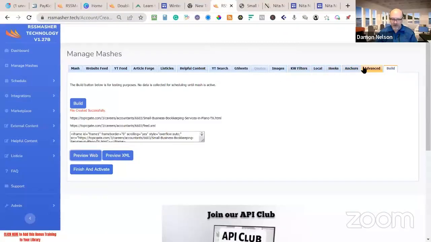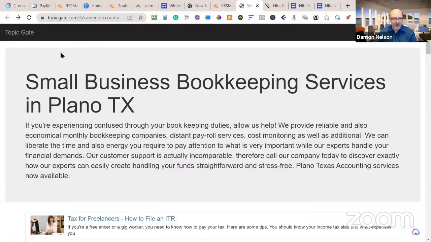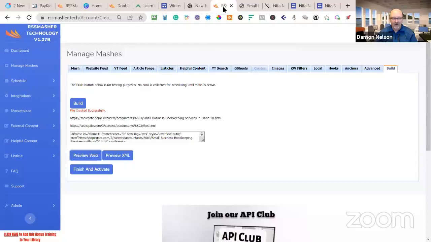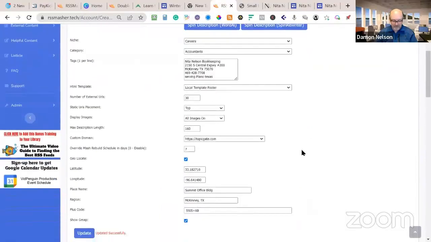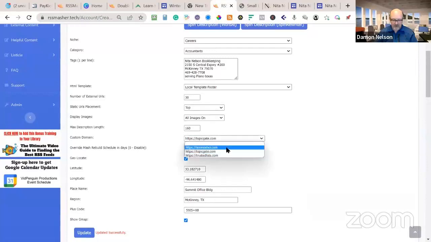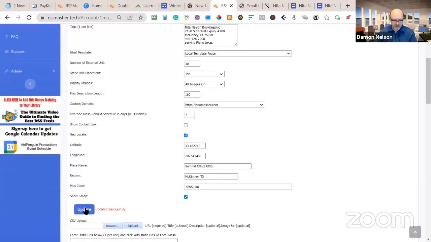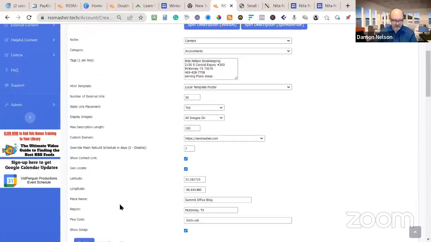But before I do that, if you remember, I had it on topic gate. So let's change it around a little bit. Come back to local. I'm going to use my custom domain, which is RSSMasher. I'm going to show you the difference between the two of them. And I'll hit update. You've got a checkbox now for contact link. Yeah, show contact. So I'm going to check that.